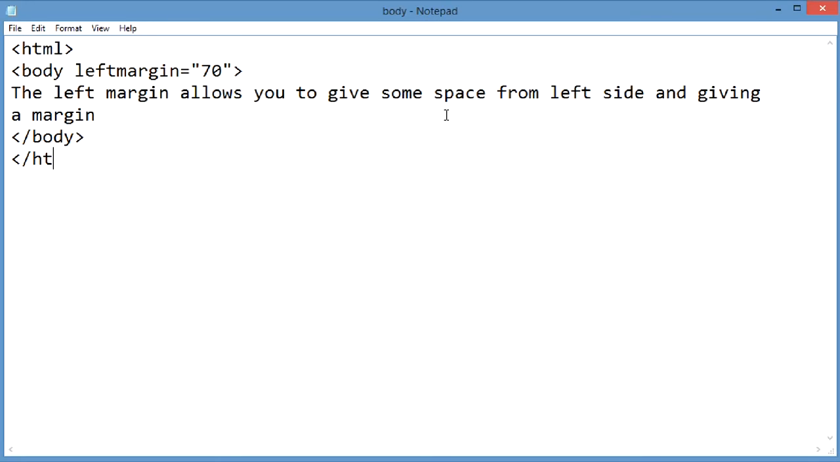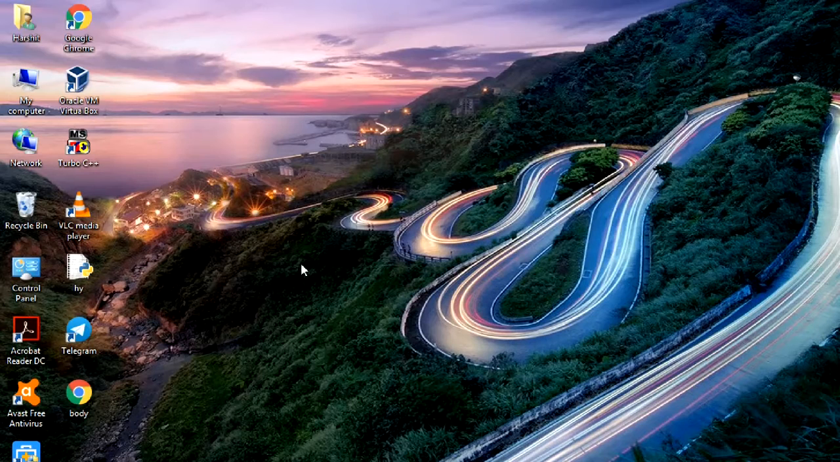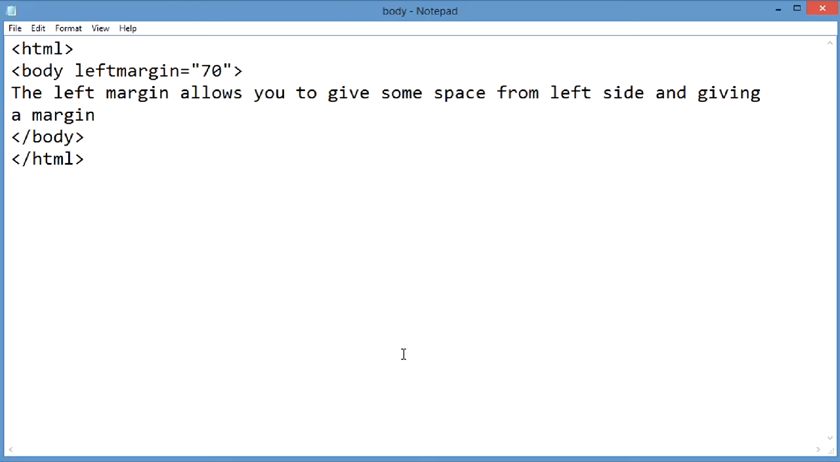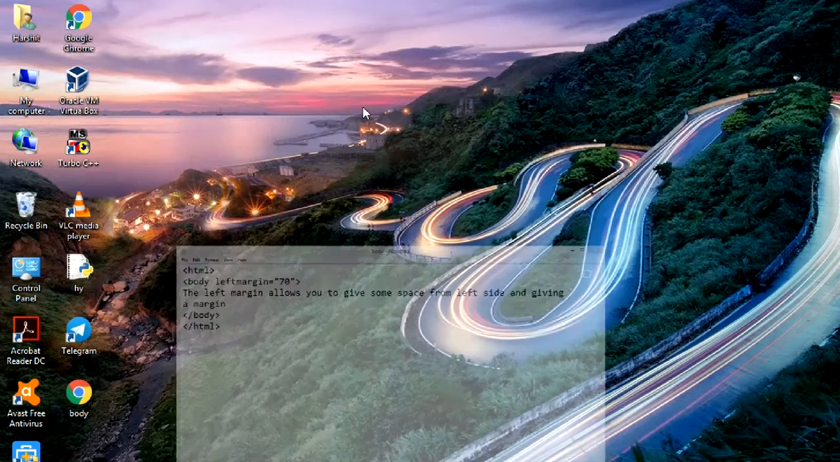So whenever I execute this code, you can see that there will be a space at the left hand side of the window, where you can see that the text has moved a little bit ahead. So this is the purpose of the left margin.